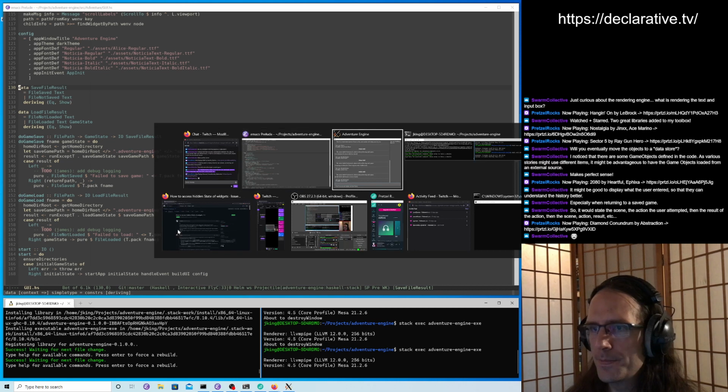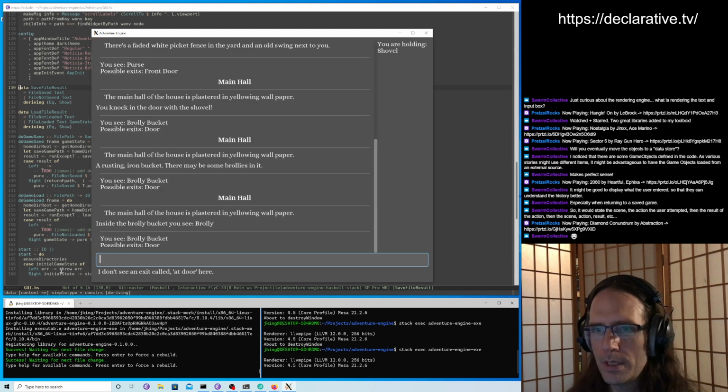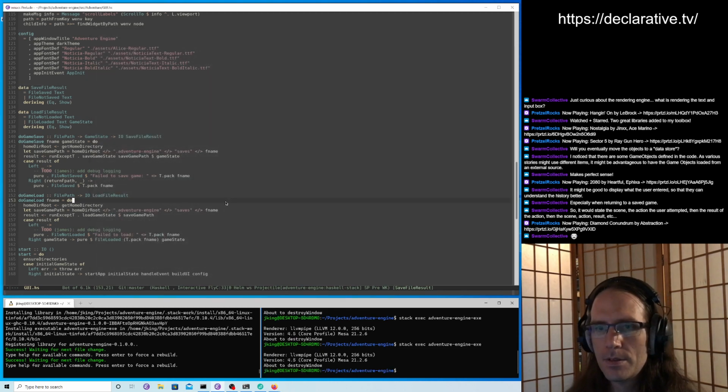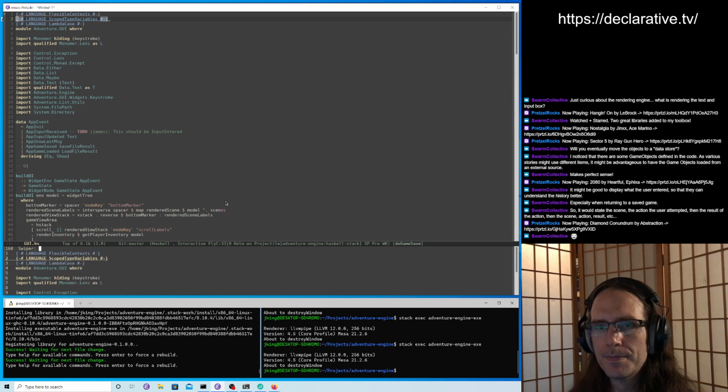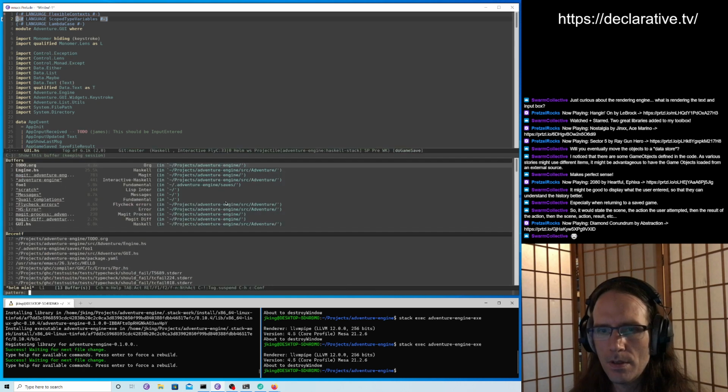Okay, so if I'm running this game and I look at the Brawly bucket, I see inside the Brawly bucket we see a Brawly, but if there's a lock on this container, I should not be able to see what's inside of it. I should get the error message, just like the exit locks. So, let's go back to the engine.